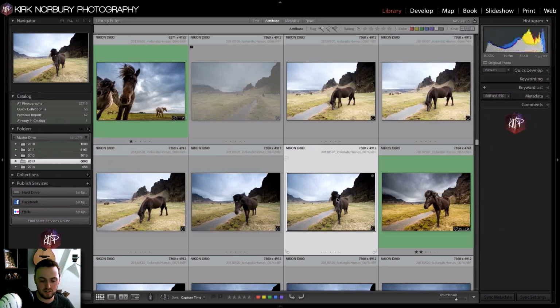So this image here, I want to give it a 3 rating, just click the number 3 and there it is, rating done. And it also adds for colours as well. Colours go from, I think it's 6, 7, 8 and then 9. And if you press 0, it just gets rid of the rating.